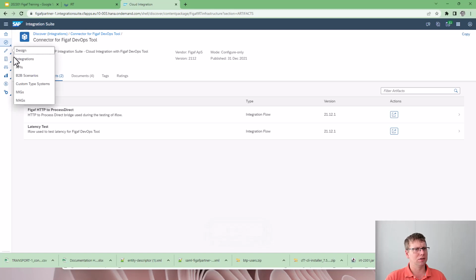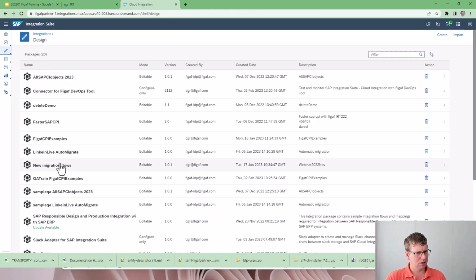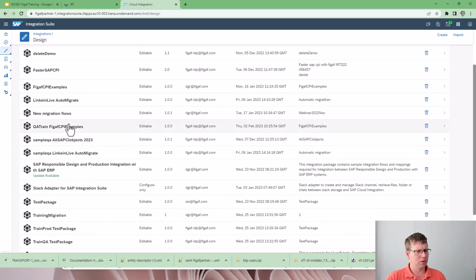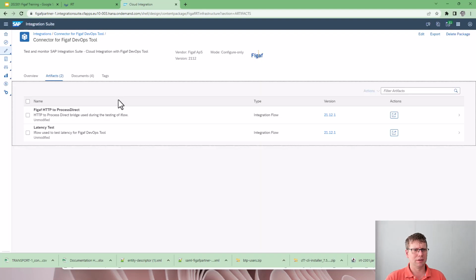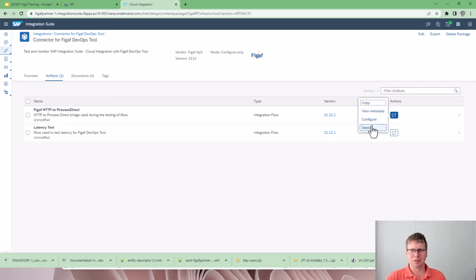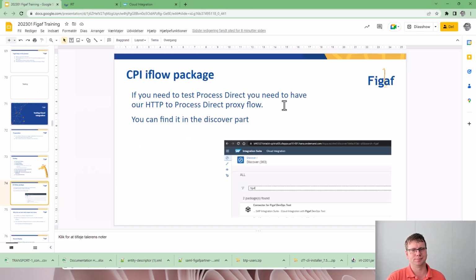And in our integration artifacts now, connector for Figaf DevOps tool, we have it here. We can then deploy these ones, and you need this one if you want to do some testing with the backend. You also just need to deploy this. So now we have installed this component, which is good, and now we can actually test. So if we have scenarios that are using Process Direct, it will call this endpoint and send the messages through that scenario. So that was pretty easy.